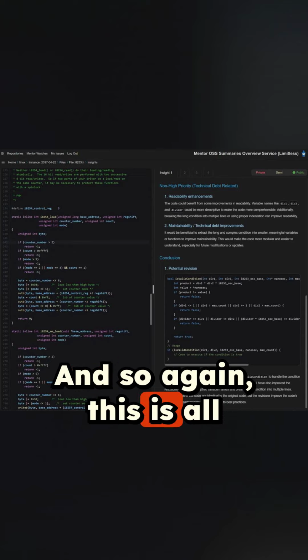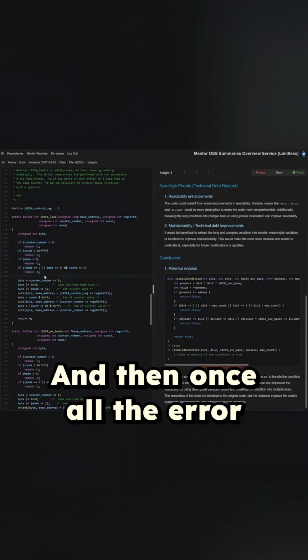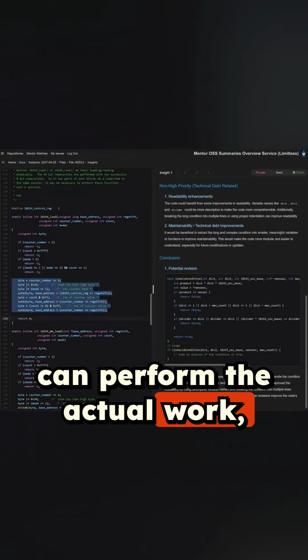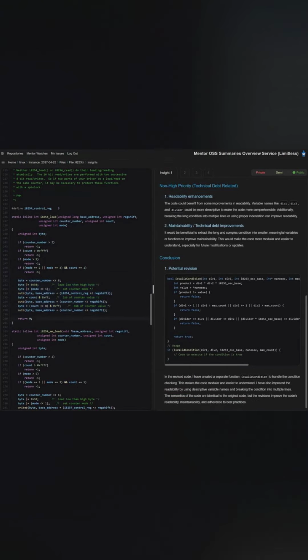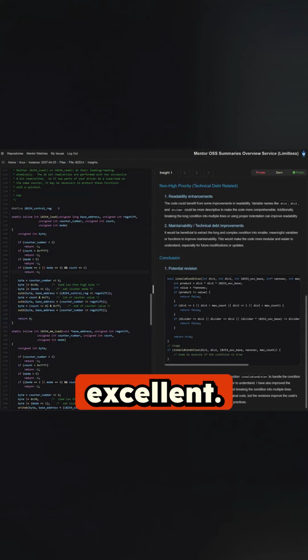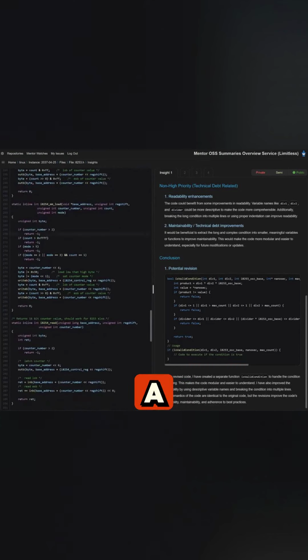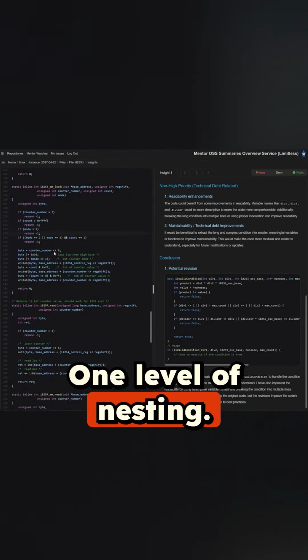And so again, this is all very likely error checking. Once all the error checking has been done, then you can perform the actual work, which is just a sequence of operations, and then you return whatever. So excellent. One level of nesting. Continue to go a little bit further. Similar thing. One level of nesting.